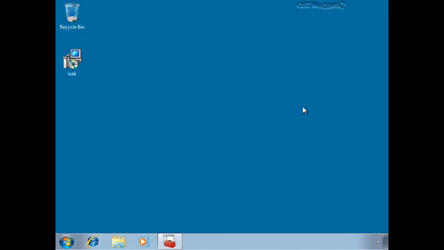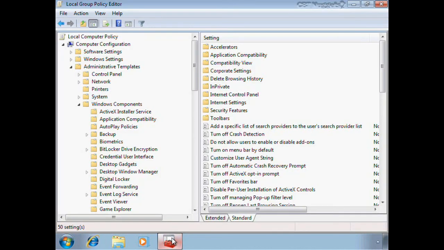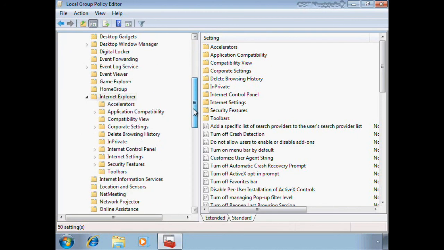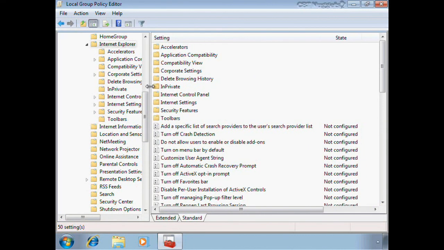Final thing we're going to look at in this demo is group policy. I opened up my local group policy editor. We'll remember that's gpedit.msc from the run prompt. We'll see these same policies on a Windows Server 2008 R2 machine for deployment on a domain. But the idea is the same. We're going to browse under Computer Configuration, Windows Components, Internet Explorer. And you see just a tremendous number of policies here.